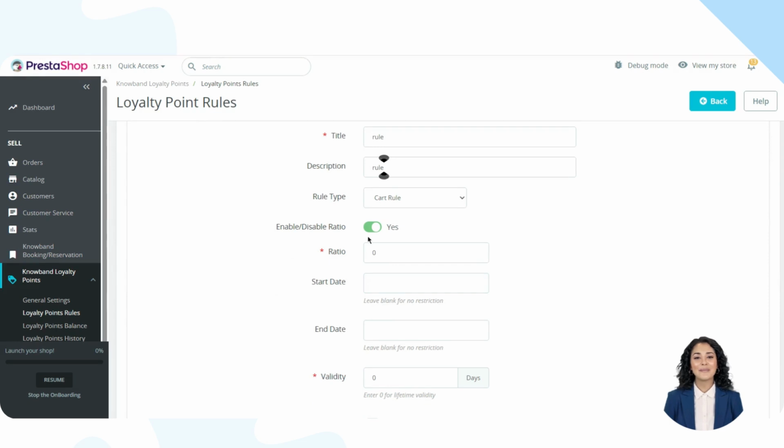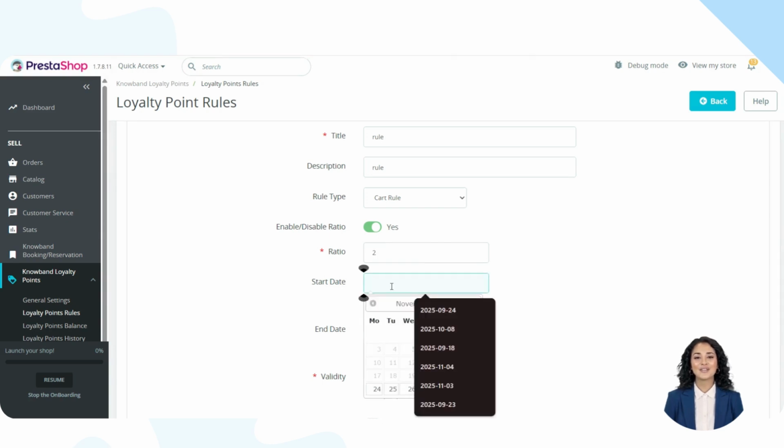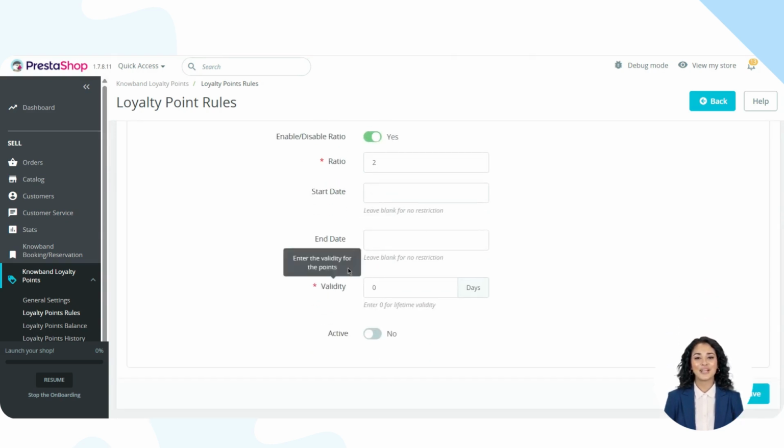Next, we have the enable/disable option for the ratio. If you enable it, you will have a field below where you can mention the ratio. If the point is given as 2 according to the ordered amount, then it will be converted into the mentioned ratio. Suppose we have entered 2, so if the order is placed for 10 USD, then you will get 20 loyalty points. So this is how the ratio works.